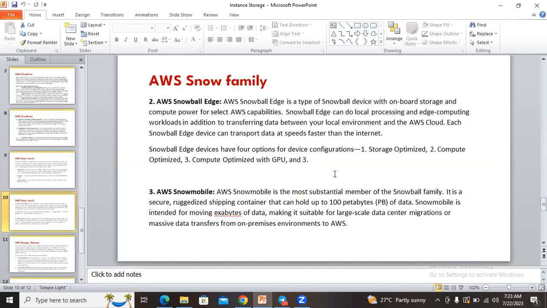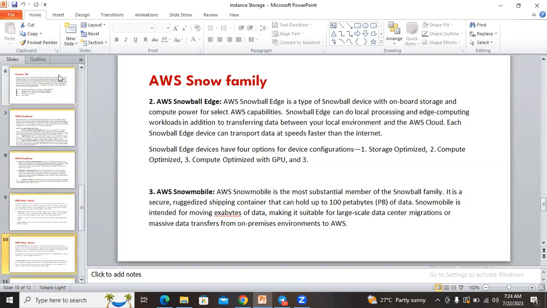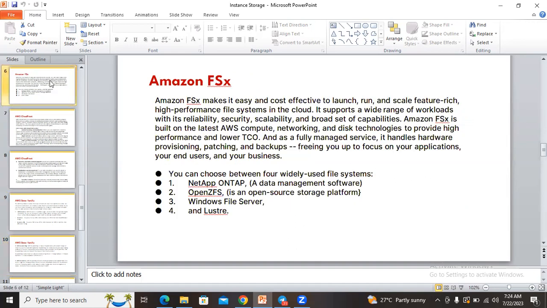And then the third one is AWS Snowmobile. The Snowmobile is like a huge truck, and just as the name implies, it is mobile, for about 100 petabytes of data, which they will send to the data location, onboard it, and it also has computing power. So that is about that. Let's go and see the FSx, which is another simple one. I think these three we should be able to take today.